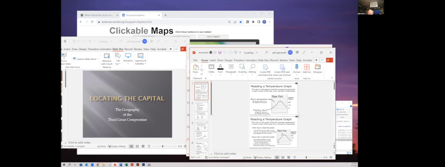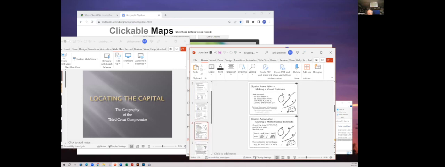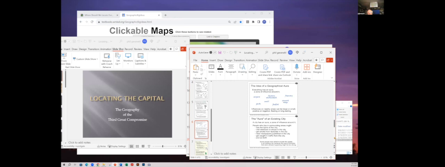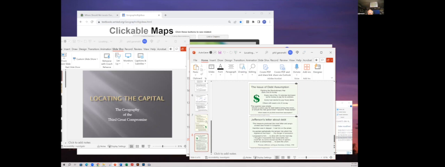Then there's one more PowerPoint over here that just goes through how you design and make a temperature graph, a line graph, a dot map, and so on. I'm not even going to load that PowerPoint up. I'm just going to say it talks about dot maps, talks about spatial patterns, it talks about the aura of a city and what that means. It talks about the balance of trade. And I think at the end of this thing, I even have Jefferson's letter about death as a primary document that you can look at.